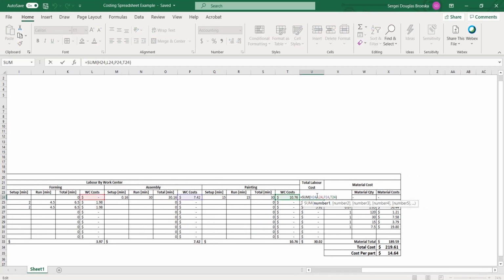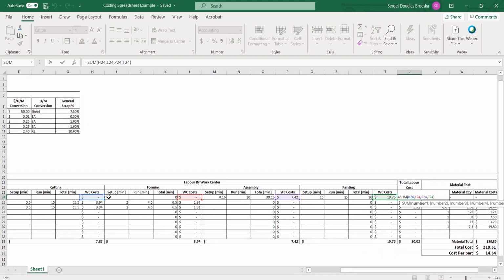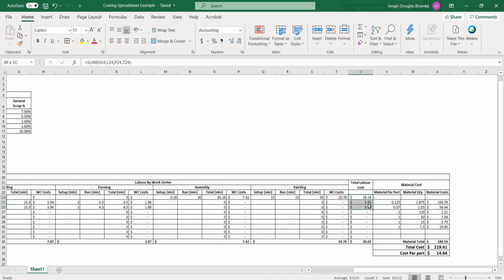So I'm summing up the work center costs of each work center for that part, whether there is a cost or not. It's just a standard formula. So if you're adding anything in here or taking something away, you better check this formula just to make sure it's correct. All right. And so all of these costs here get summed up at the bottom. All right, so that is kind of the end table of the labor cost portion of this table.